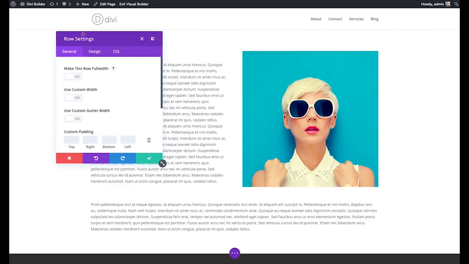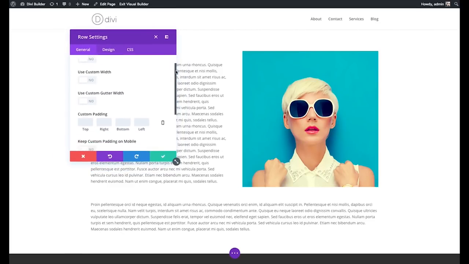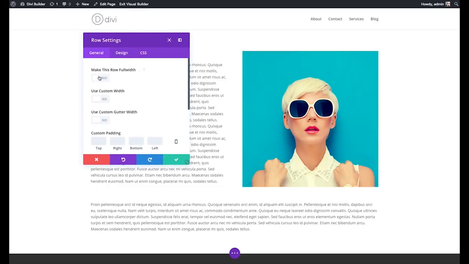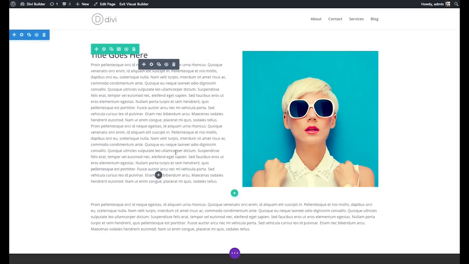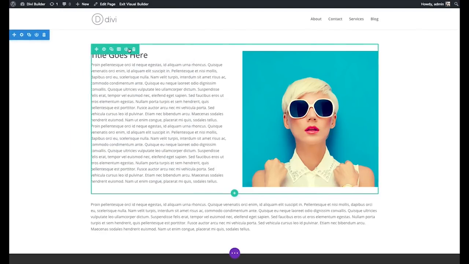So there you can open up and manage your row settings. Lots of great stuff here. Again, I'm not going to go too in-depth into all the settings. We have individual tutorials that cover all the section settings, all the row settings, all the module settings. Okay, so that's our first row.